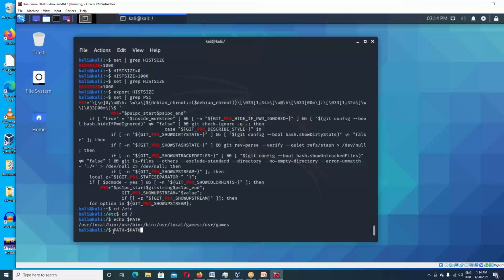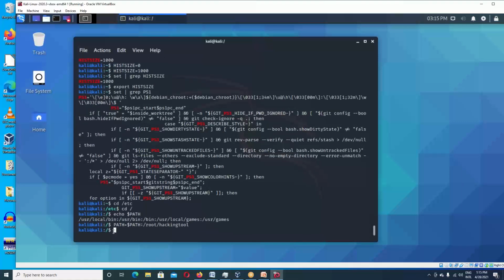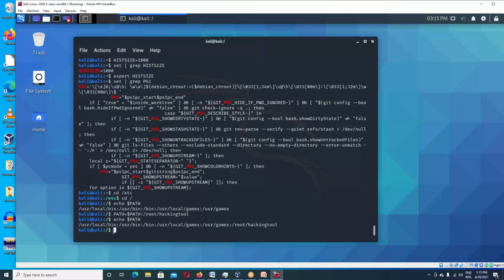So that says set the path equal to the value in path, the current value, so we're duplicating it, and then colon, add root, and whatever the hacking tool might be. Now what this will do is it'll alter the path to include the directory where our new hacking tool's at. Hit enter, and now we can go ahead and echo path, and we should reflect the new path. And you can see there it is there.